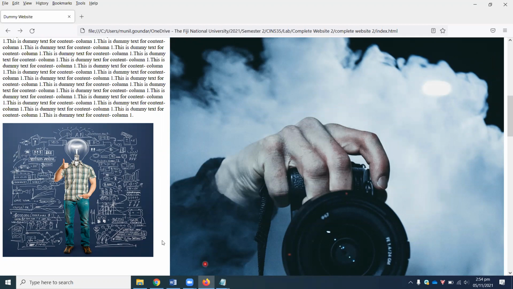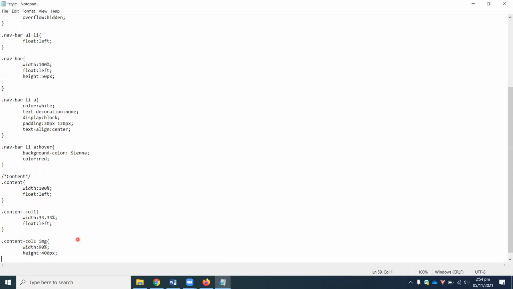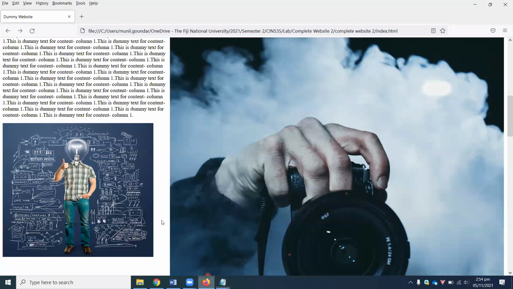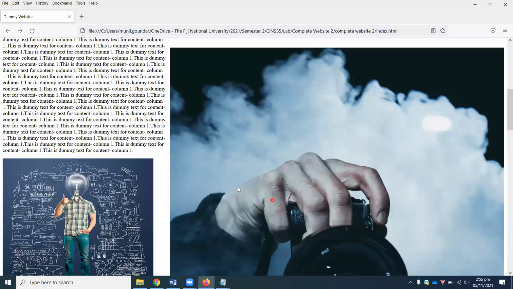If you would like to have it aligned properly, you can have it as text-align and then have it as center. Control S to save and then refresh. So still it goes that much in the middle. Okay.